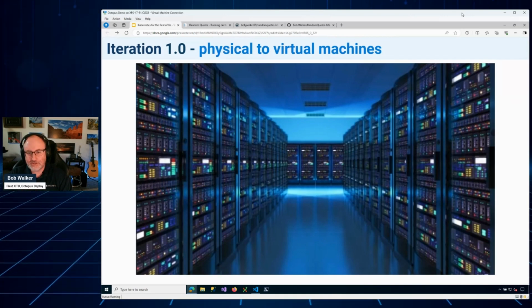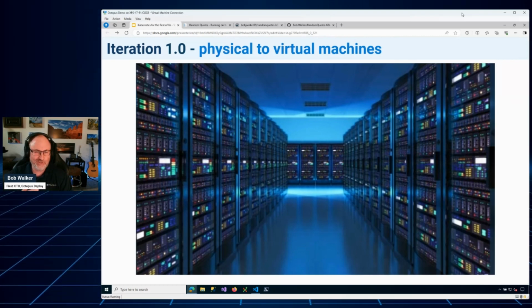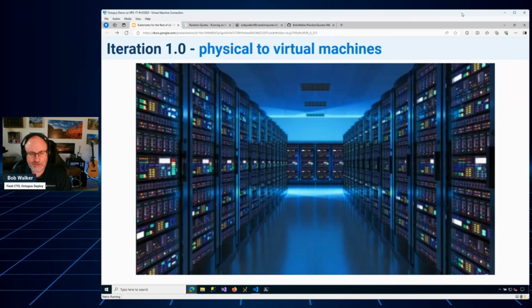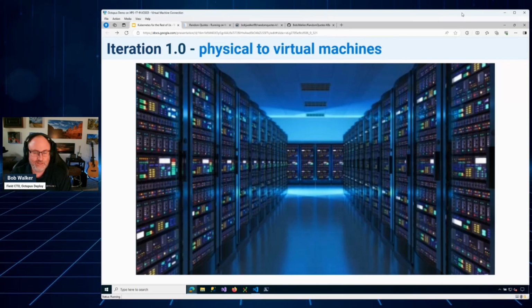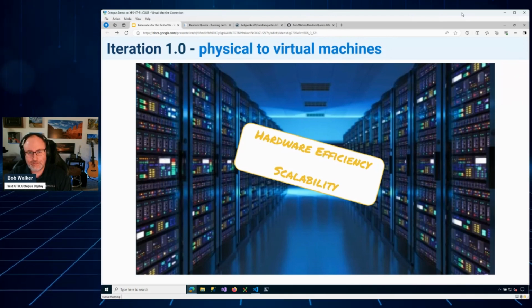And as you can imagine, with such a large lead time, we would grossly over provision these servers. Instead of saying, well, we really only need 2 CPUs and 4 gigs of RAM, we would do stuff like, well, we need 16 CPUs and 32 gigs of RAM. And with virtual machines, we started down this path of hardware efficiency and this scalability.